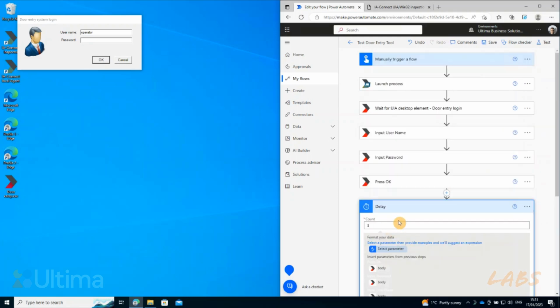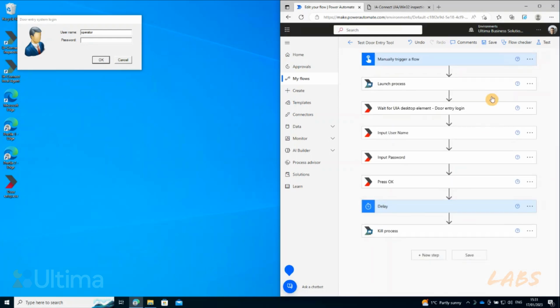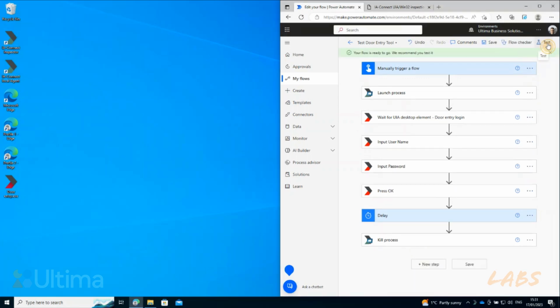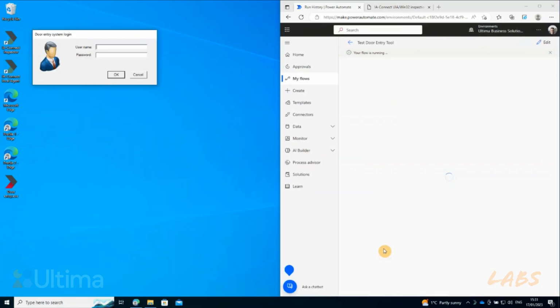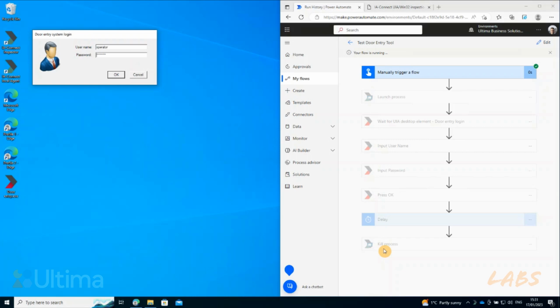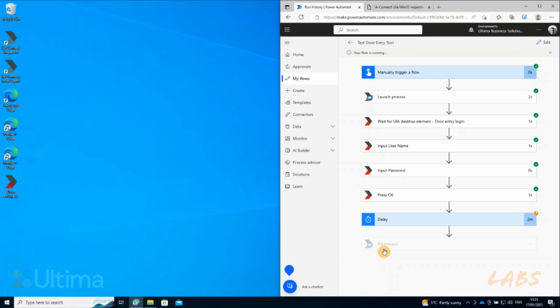I am adding a little delay here to show you the process working before we close it. And now we are ready to test, and here we go. Open door entry, typing in username and password, pressing OK, and once it's all done, shut the app down.